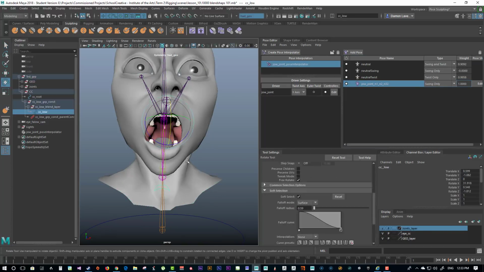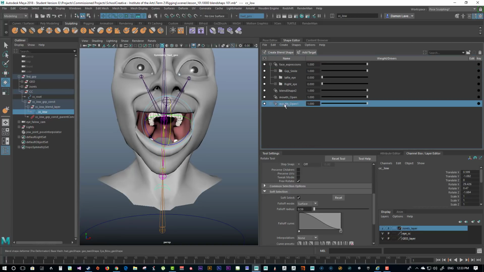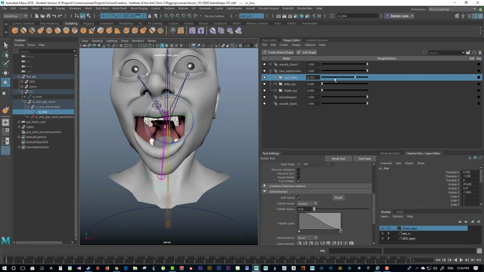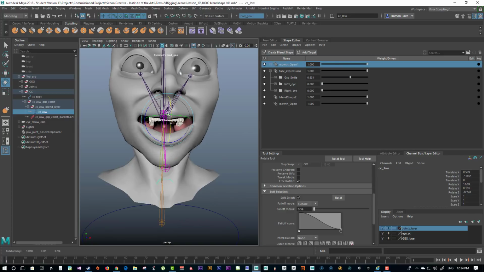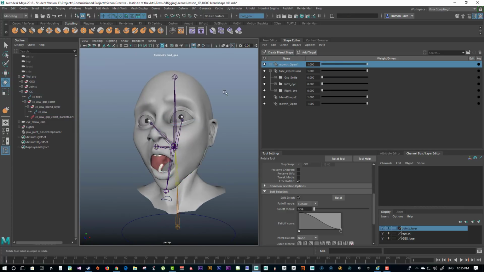We'll touch on some sculpting tools, but for now let's just jump in and look at what to do and not to do with a blend shape and how to apply a blend shape. So with that being said, let's get to it.